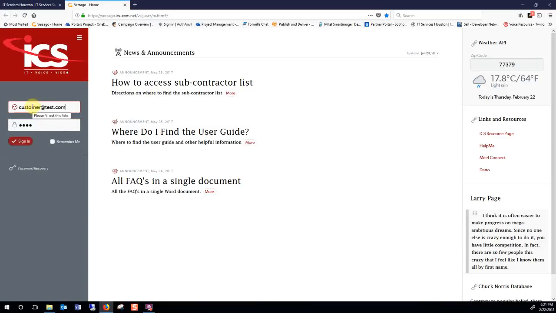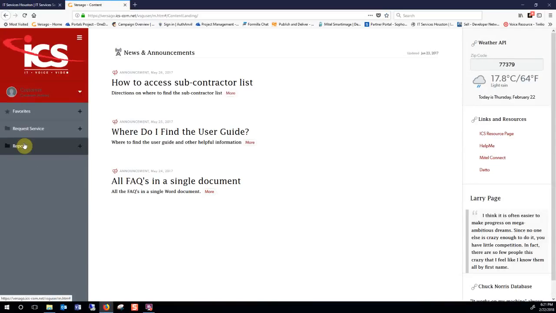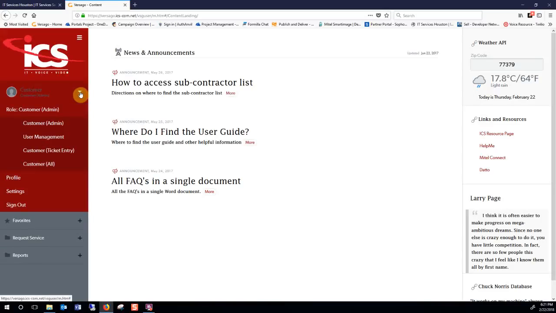Once you have that, I use Mozilla to save my password. Click sign in. Here I'm logged in as customer. You'll be logged in as your name. You'll have this arrow here and drop it down. From there you'll see what role you have assigned.